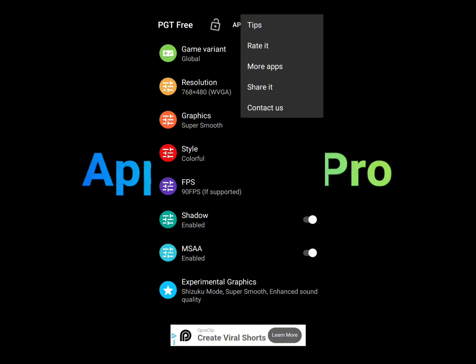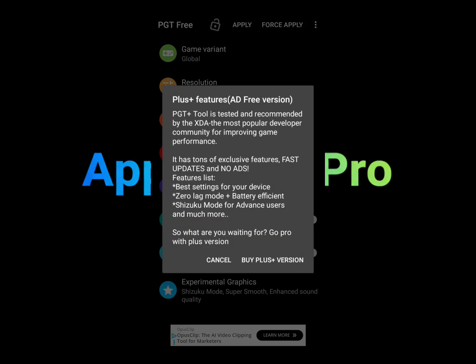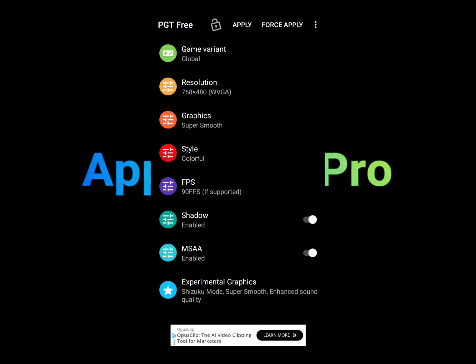If you do want a subscription or whatever, where you can get the best settings for a low-end device, do make sure to tap on the lock icon here and get the plus version. It will automatically give you the best settings for a low-end device.